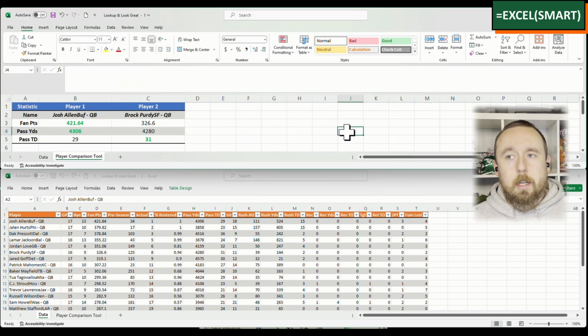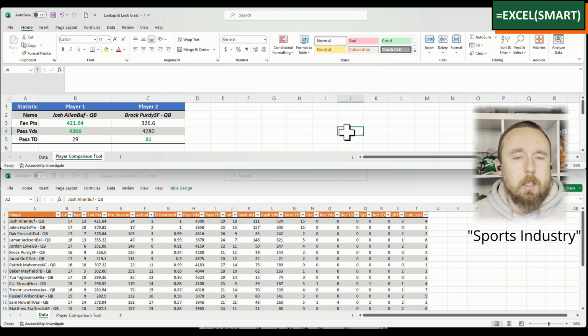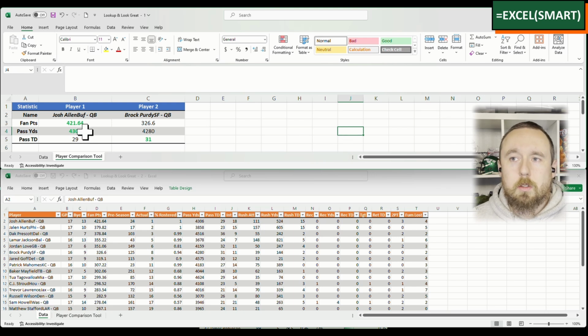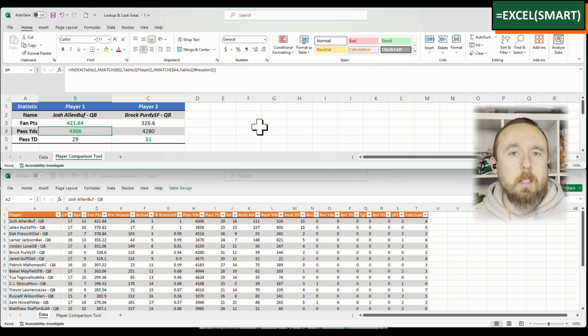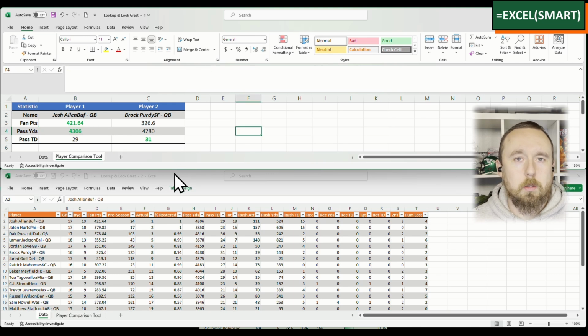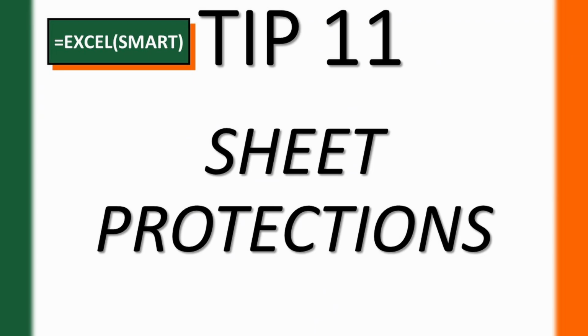And we're almost done here. Let's say I wanted to share this with a friend, or let's say I worked in the sports industry and wanted to share this with a coworker. Let's say we're all kind of new to Excel, a bunch of old sports writers, I don't know, and I don't want them to break these functions. These functions maybe took a little bit of effort, and the person I'm sending this to is very likely to accidentally delete the function or not know how this works. What I want to do before I send it over is apply tip number 11, which is sheet protections.